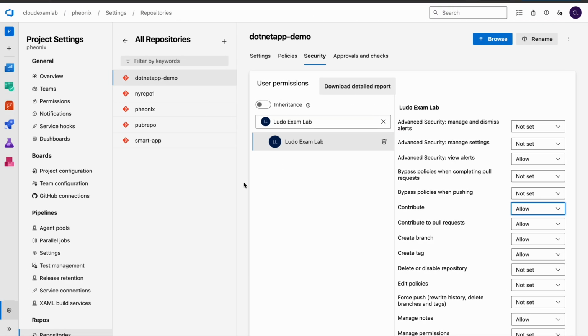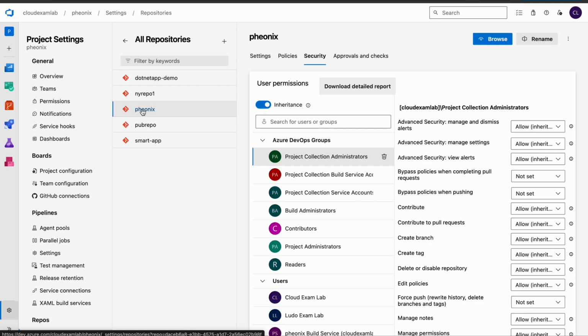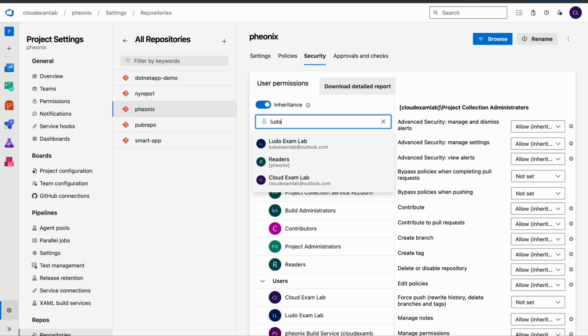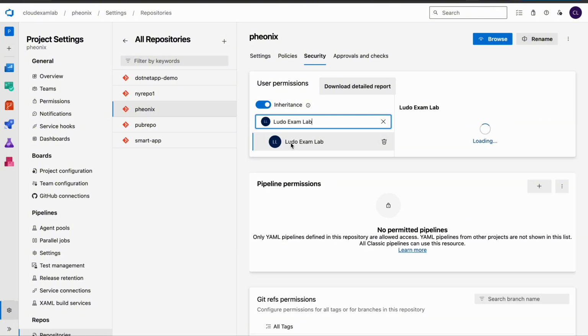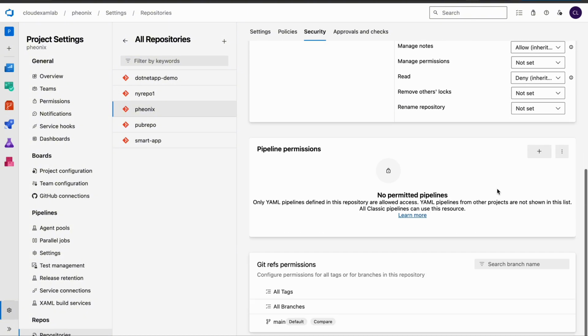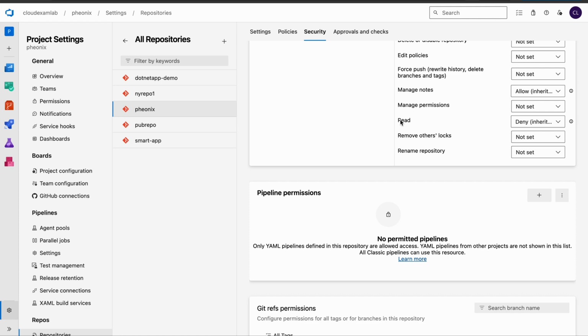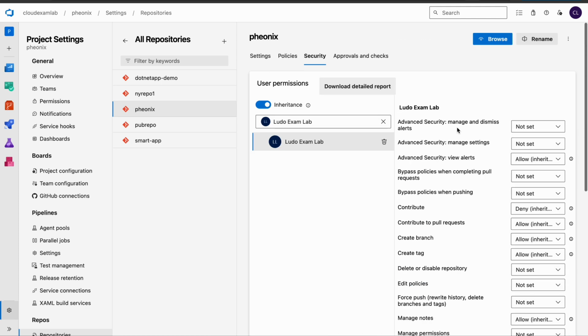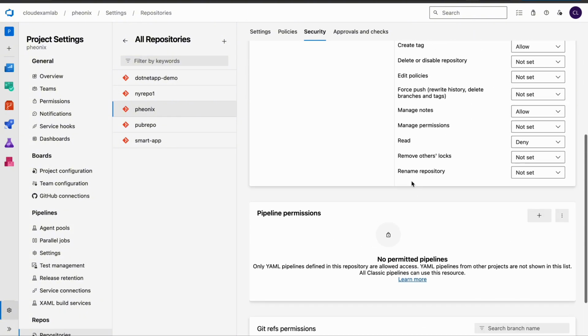So we return to the admin account, go to the repository we would like to grant access to, and here in our case we select Phoenix. Then we open its security setting and locate the user and scroll down to the permission. So in that case, read, we want to allow it. Since it is currently denied, we switch it to allow. We do the same for contribute, enable it so the user can work on the repository.